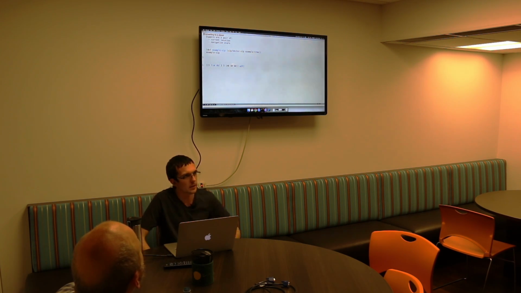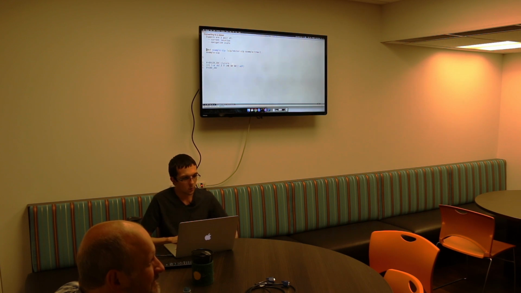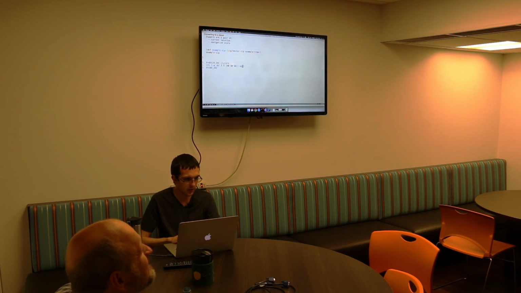A zipper is a pair of the current location and the navigation state in your tree. So we've converted that initial tree into a zipper here. Your current location is the entire tree, the root, and then your navigation state is nothing, because you haven't started to navigate yet.